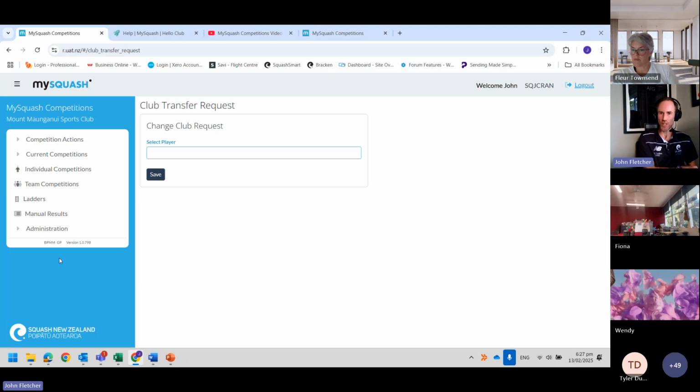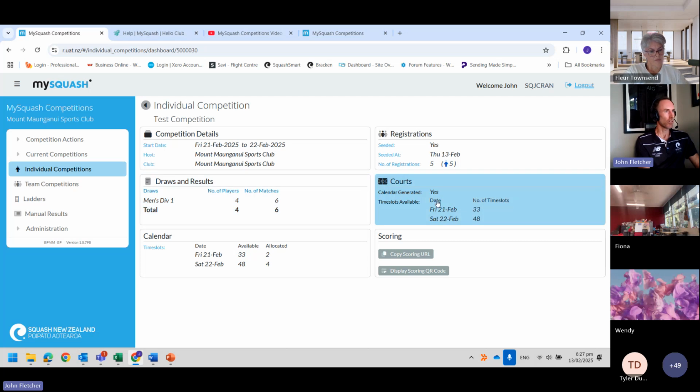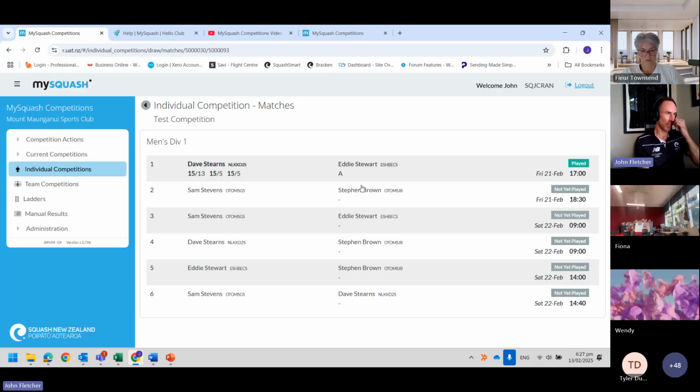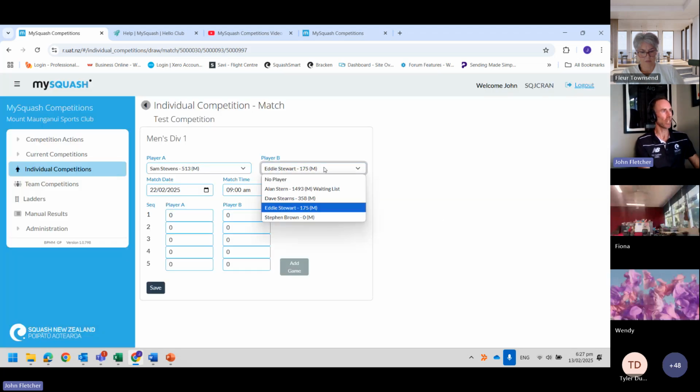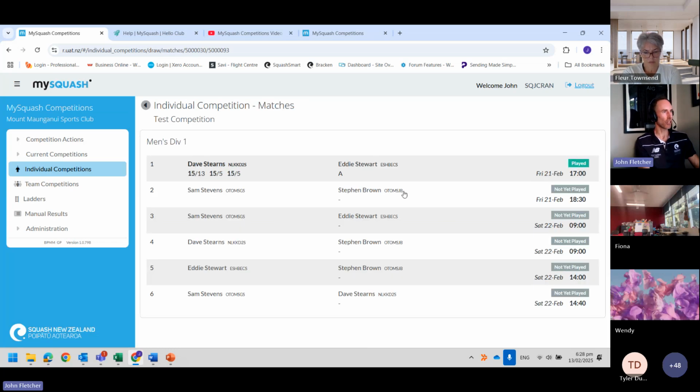Running a tournament, yes, you can. Let's just go back to my example. I've got my matches here. Let's say we've already done the draws or we've played a match. We can't edit who has played the match. So Alan doesn't seem to be in a draw at the moment. Is Alan in a draw? Oops, I thought I saw him in there. Sorry, no, Alan's not in a draw at the moment.